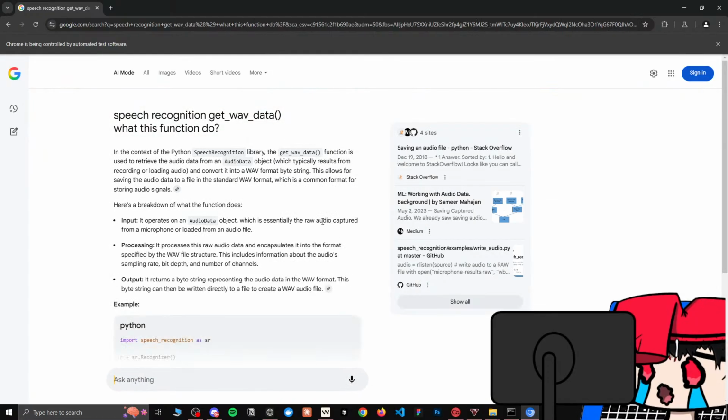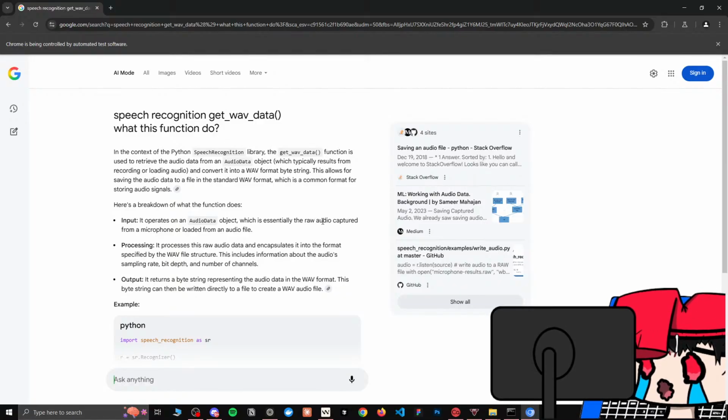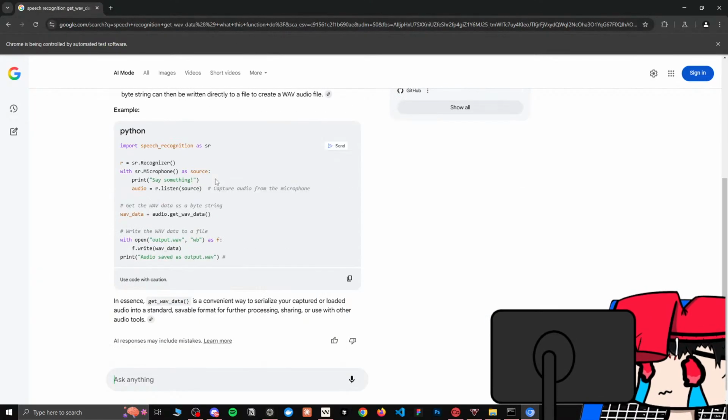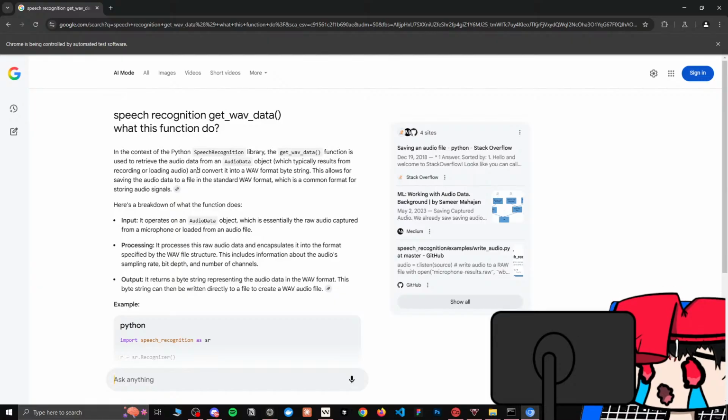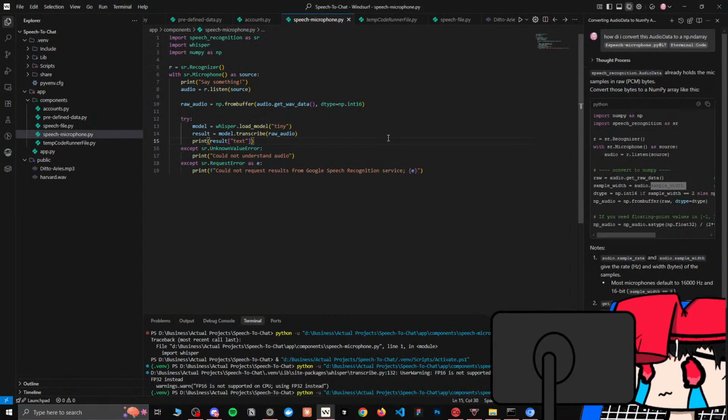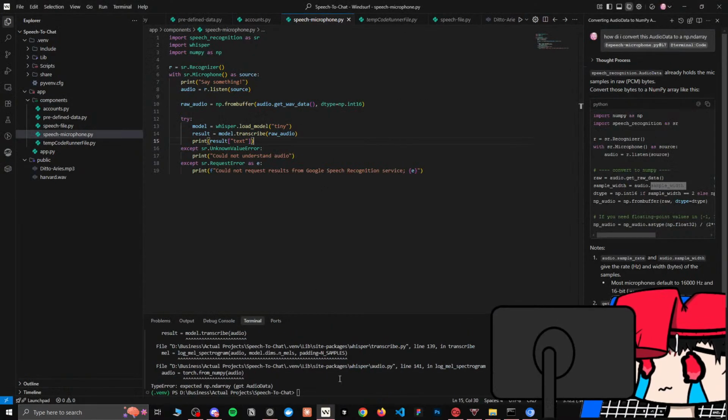The context of Python is a gateway for the function to retrieve the audio data, the audio object, which results from recording or loading audio that converts into a wave format byte string. This allows for saving audio data to a file in the standard wave format, which is a common format for byte string. It will convert the audio format to a byte string, right? Typically the function is used to retrieve audio data from an audio data object. Oh, okay. It's the object. Let me see. Now what does it say? What error does it say?